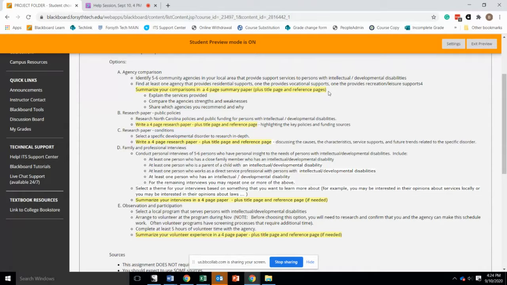You're going to pull that together in a 4-page summary. In addition to those 4 pages, you'll have a title page and a reference page. So that would be 6 pages in total.